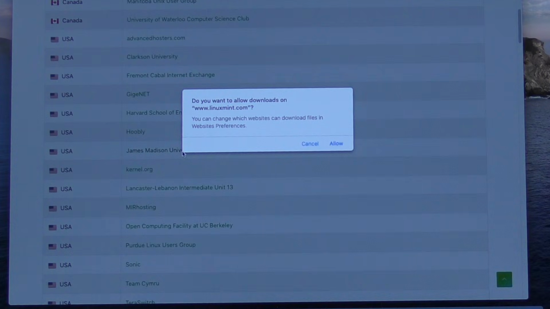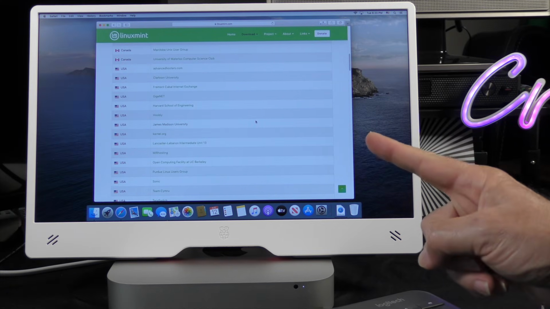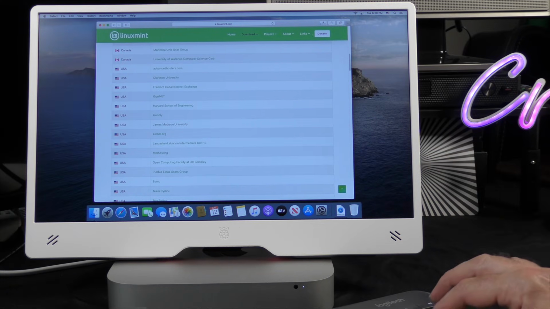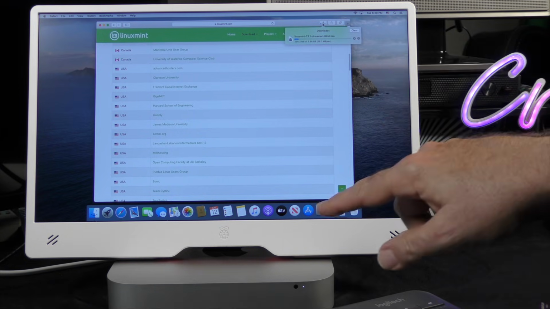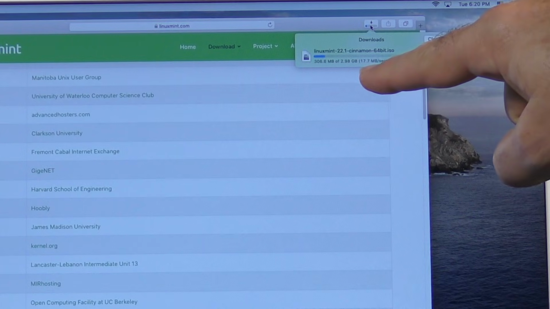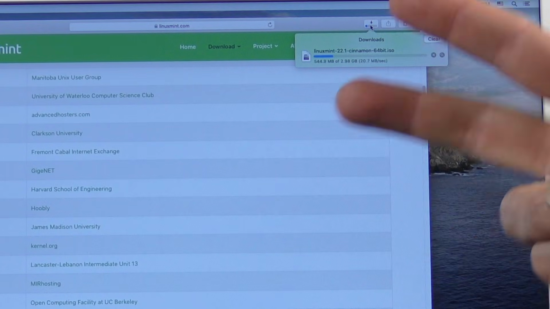It says, do you want to allow downloads? I'm going to say allow. And then there is our download. So step one is almost done. If you want to see what your download is doing, depending on the browser, in this case I'm using Safari, I can view the download from here, and it's roughly a 3 gigabyte file. Let's download this, and then we'll come back in a few moments for step number 2.